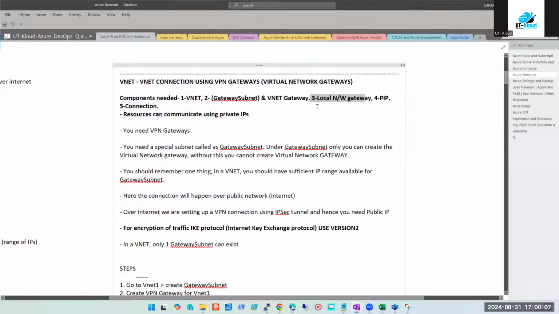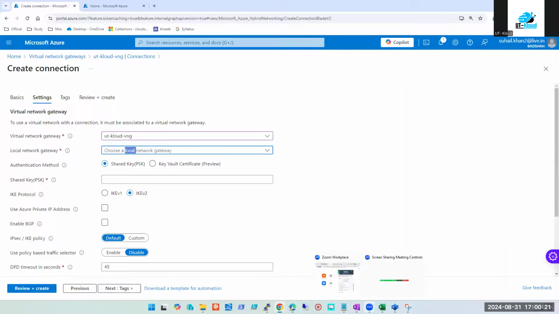First thing, that is the third component which you need. ठीक है, अगर VNet टू VNet करना है तो जरूरी नहीं है, बट जैसे ही अगर मुझको किसी और के साथ करना है, VNet भी क्यों ना हो, बट किसी और टेनेंट के साथ करना है, देन I will require local network gateway. Now what is a local network gateway?